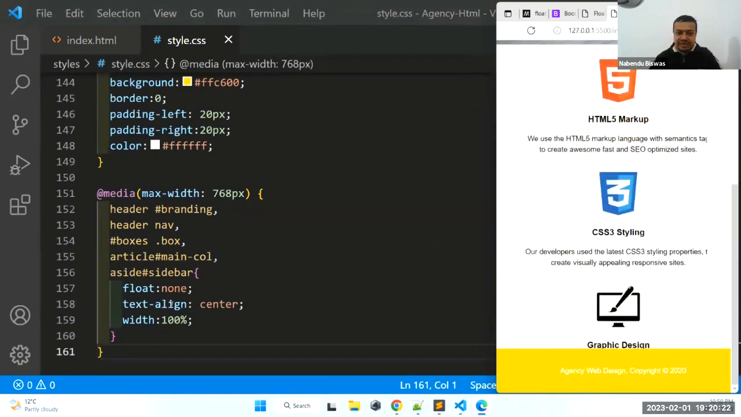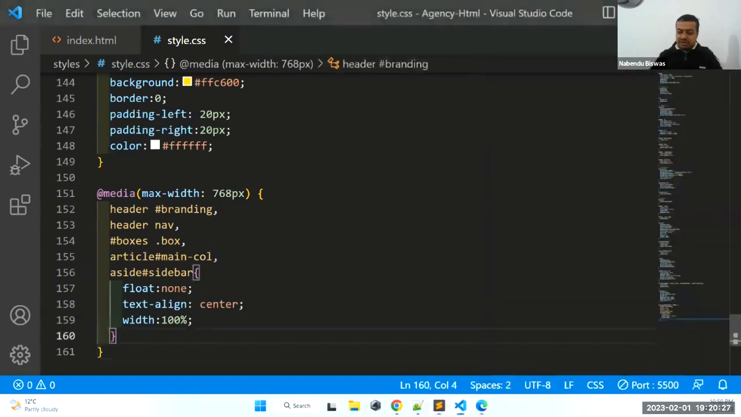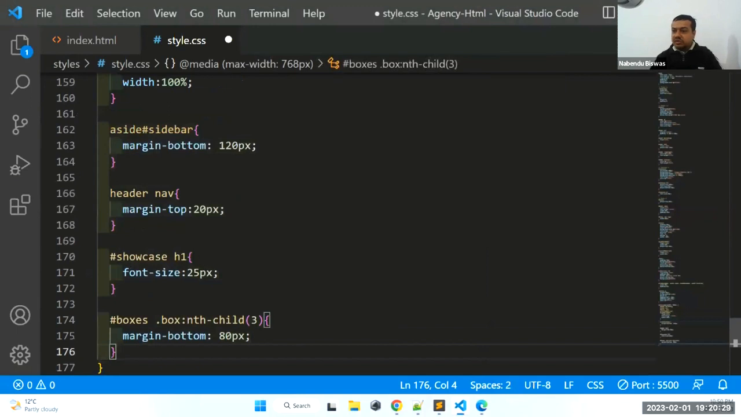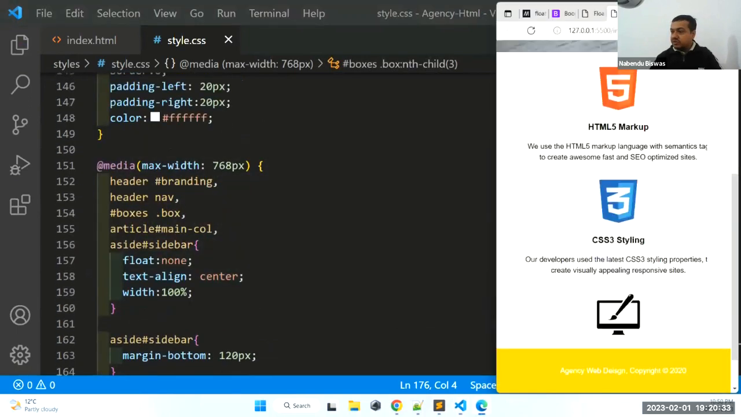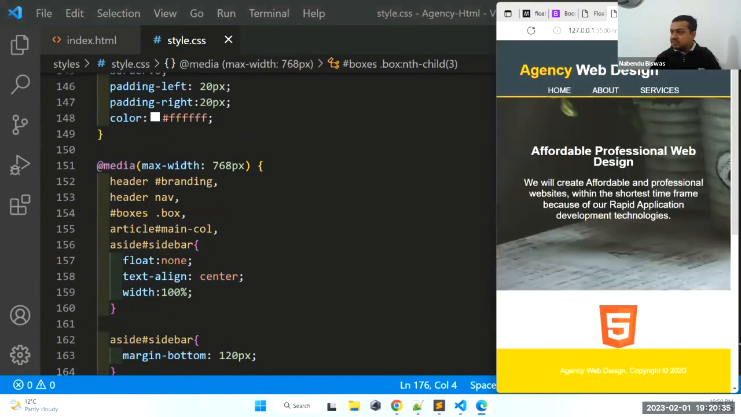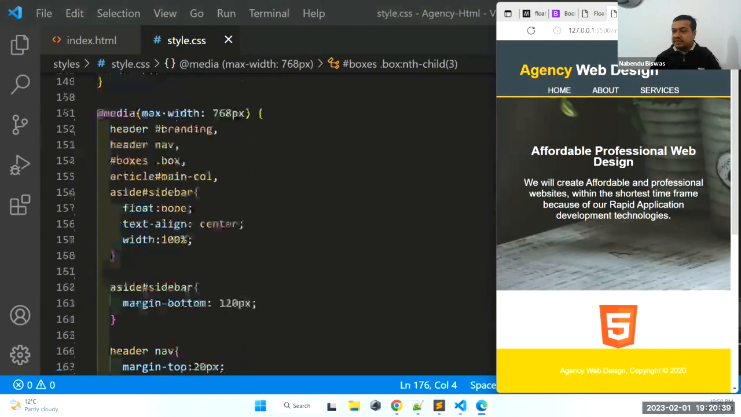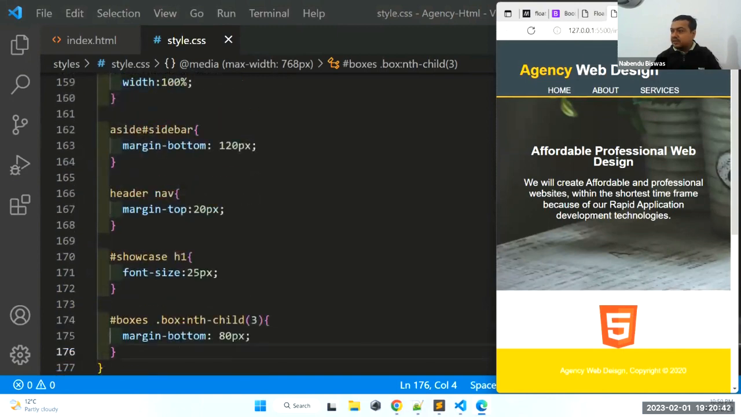Some more things I think I have to fix. So let me put all the other things also. Something is not working correctly, but this is the way you do it. Okay, and now it is working correctly. You have to add some margin at the bottom and all these things, and it is working correctly. So this mobile view is also working correctly.